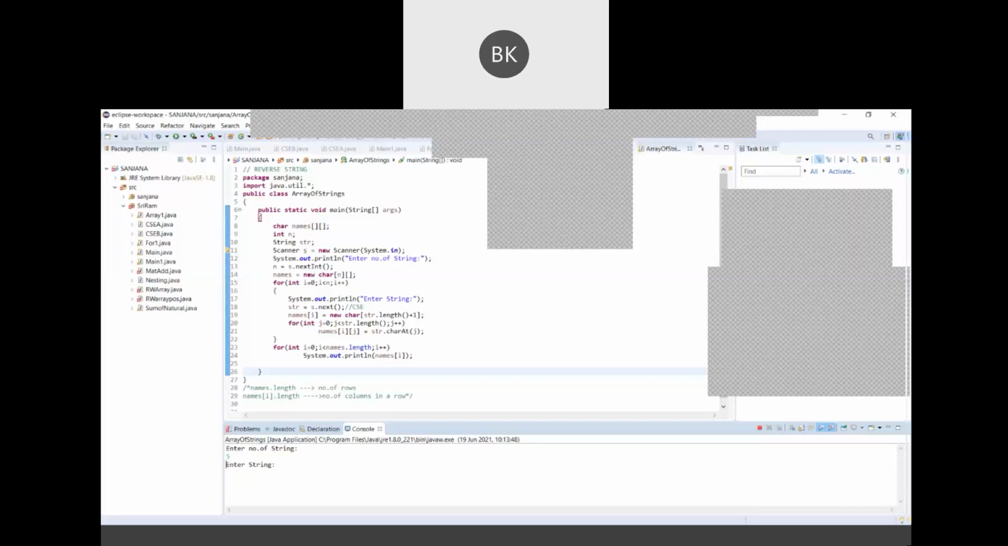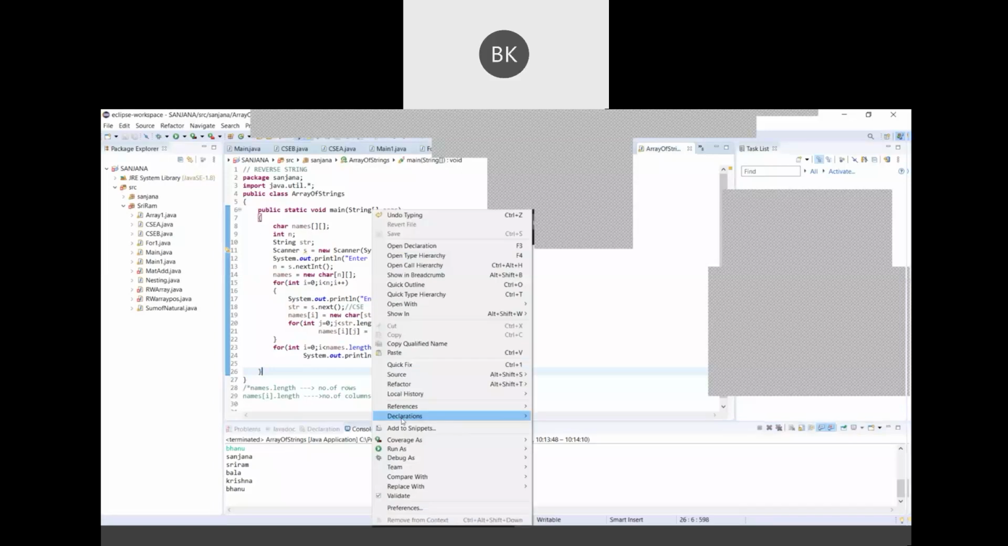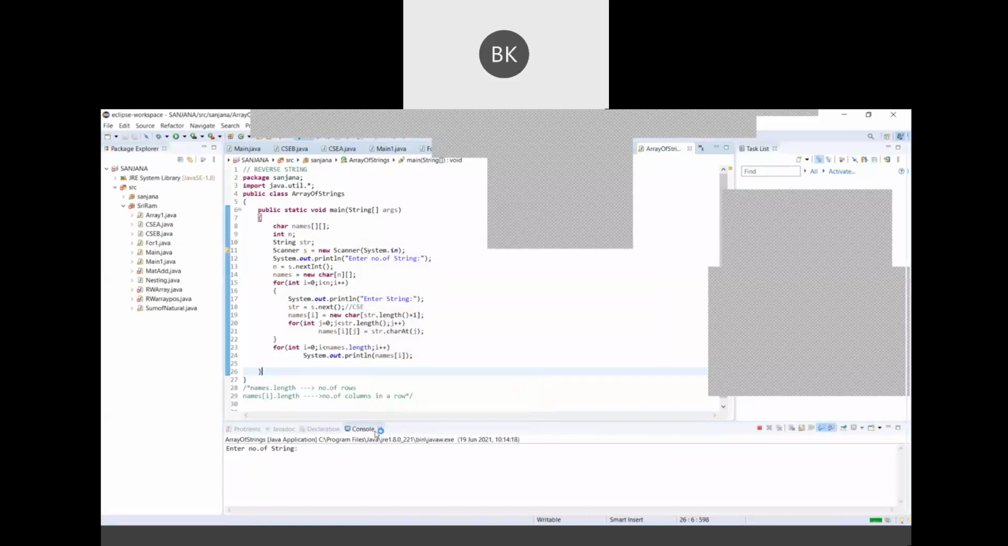Number of strings are 5. So the first string is Sanjana, and these are the strings entered. Now I will show the execution. Step by step I will explain. Here I will take 3 strings.